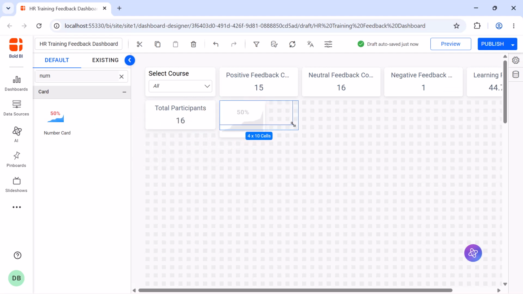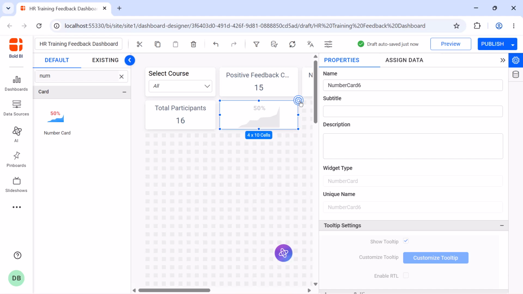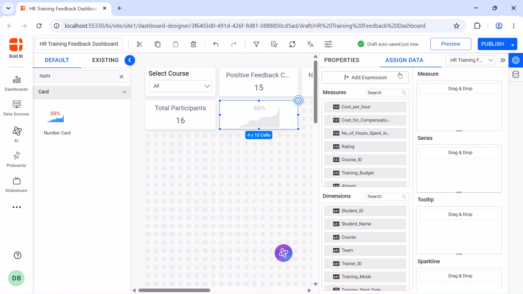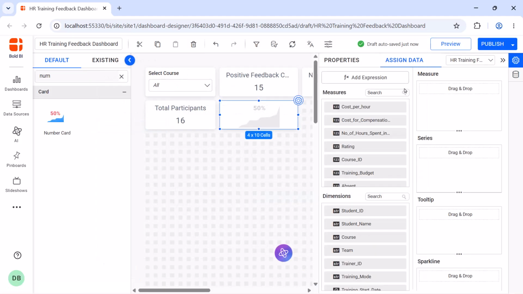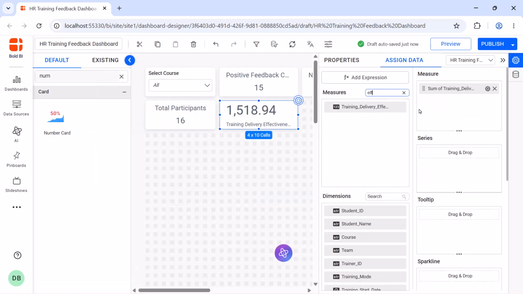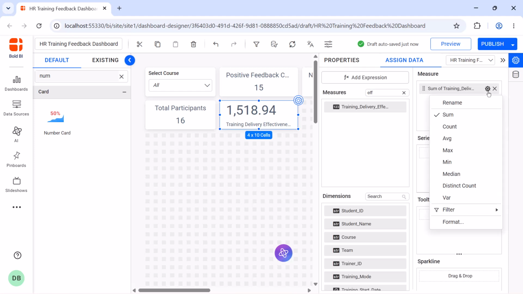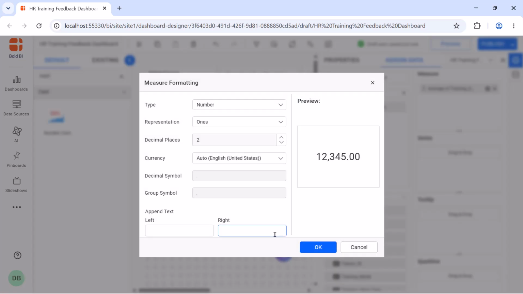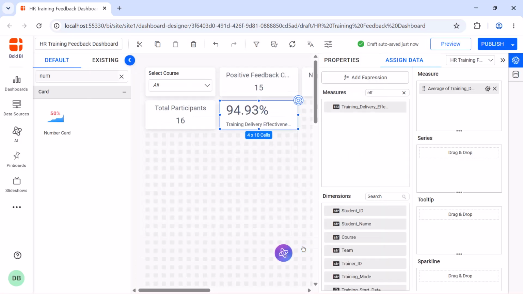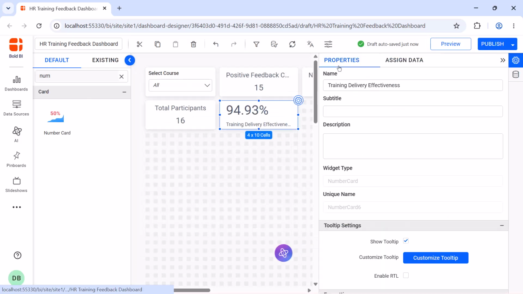Next, add a number card and name it Training Delivery Effectiveness. Add the expression for training delivery effectiveness and drag it to the Measure section. Change the format to Average and enter the % symbol on the right. Customize its properties.